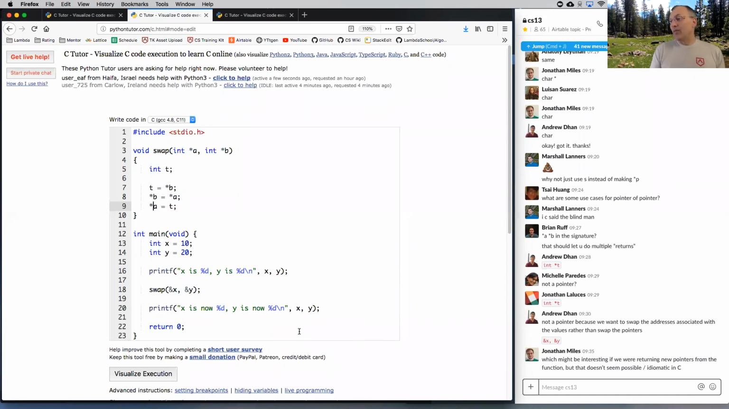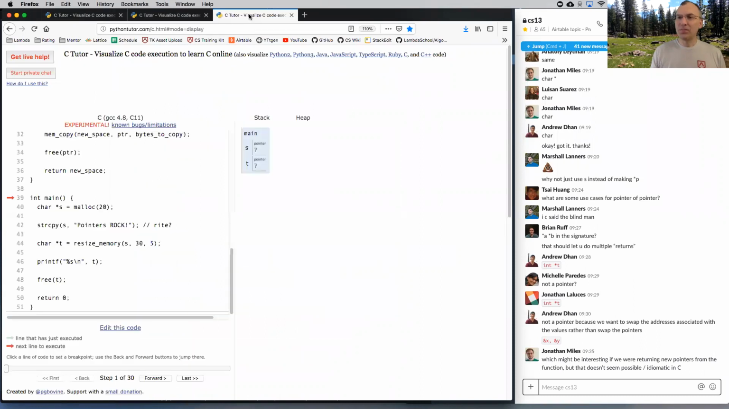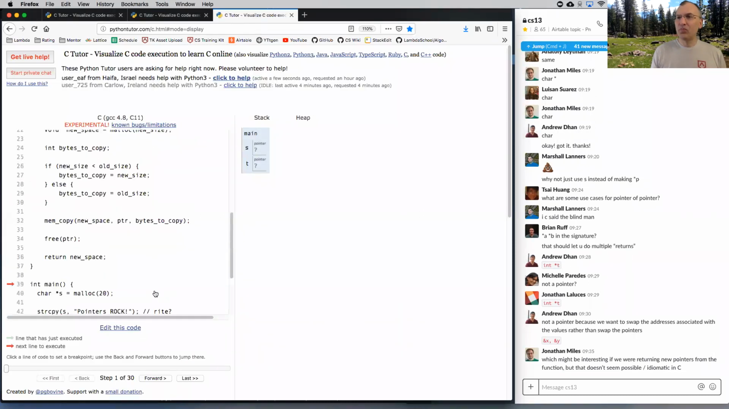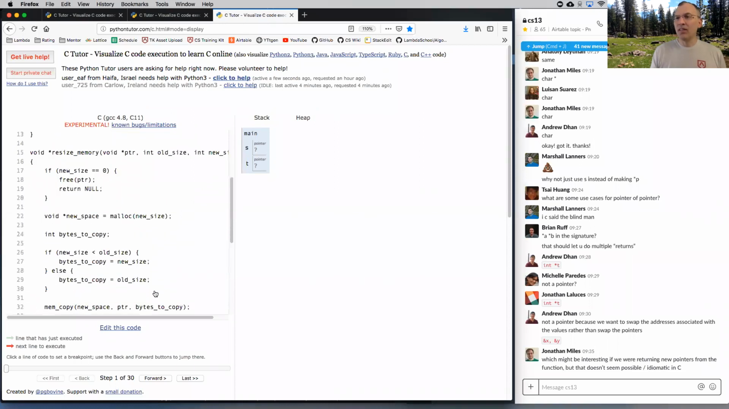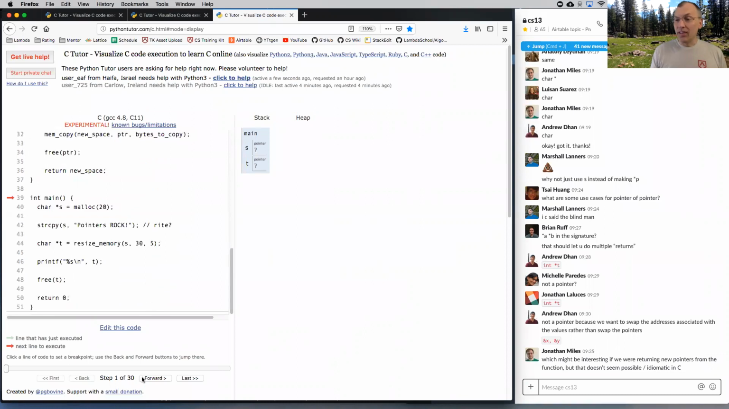It might be interesting if we were returning new pointers. We can do new pointer returns with this example, the resize memory example. This one's already functional, I think. But here, let's do some of this stuff and check it out.